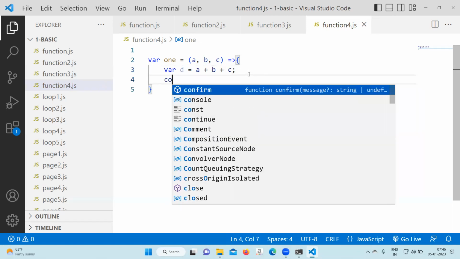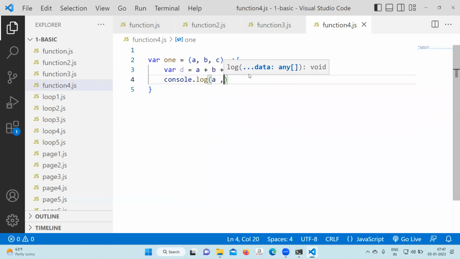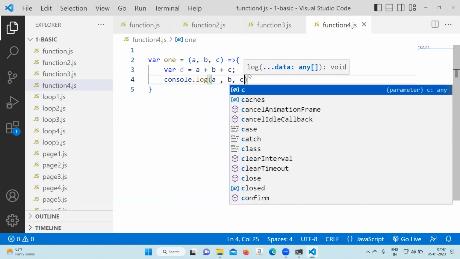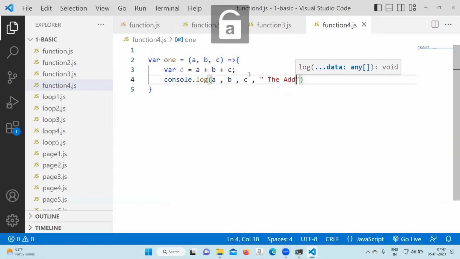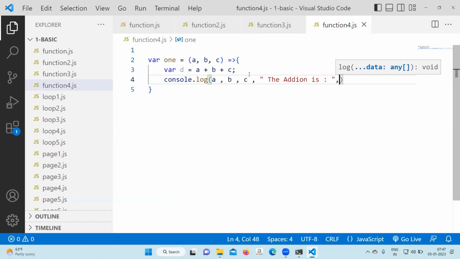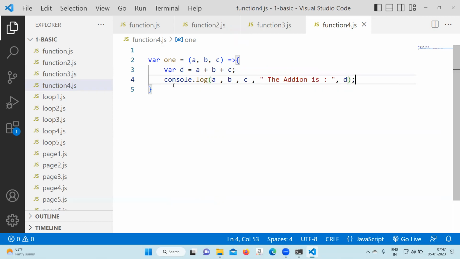Next after that console dot log a comma b comma c comma the addition is d, okay? Addition is d.